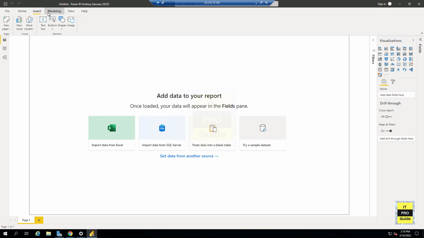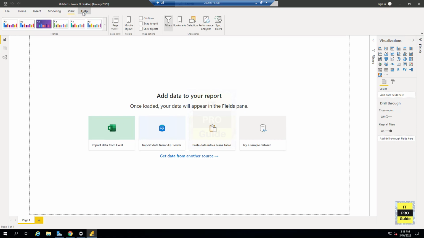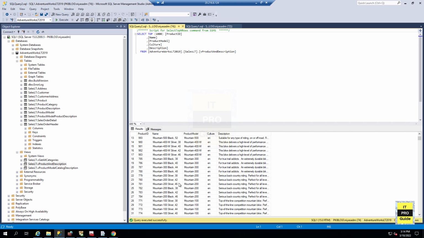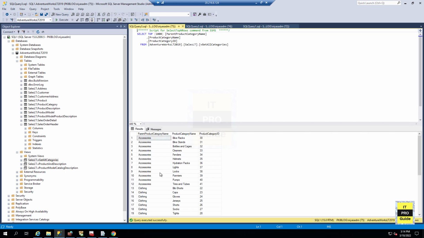So the Power BI has opened. Now we can do the same like from the Excel or from the SQL database. We can bring out the field, then we can create visualization chart, then we can publish to our report server, or we can save as a PDF, or whatever the task we need, we can do it.